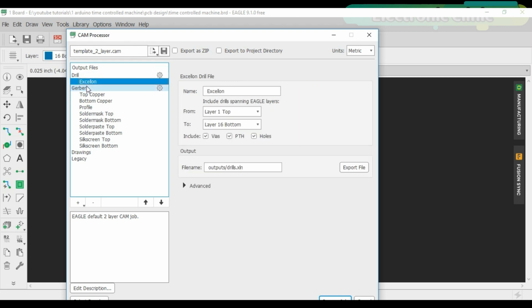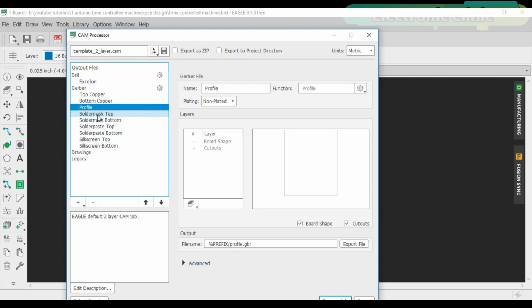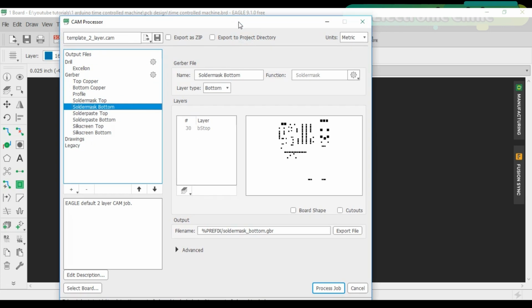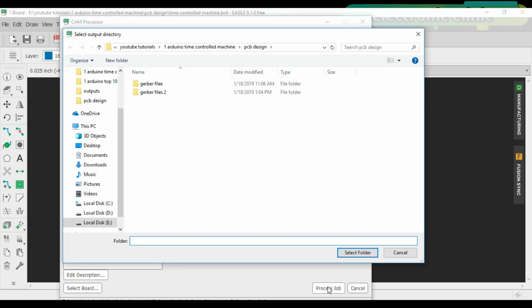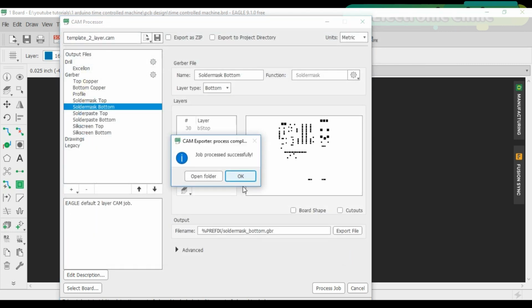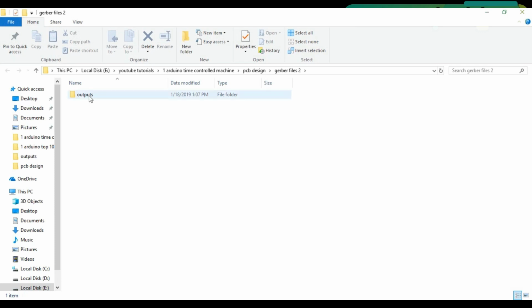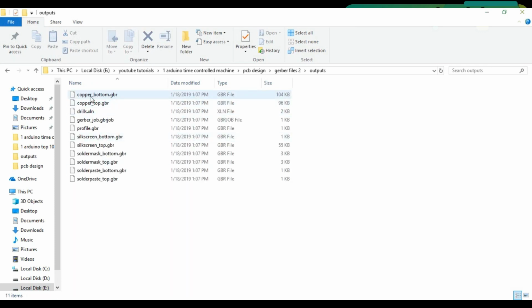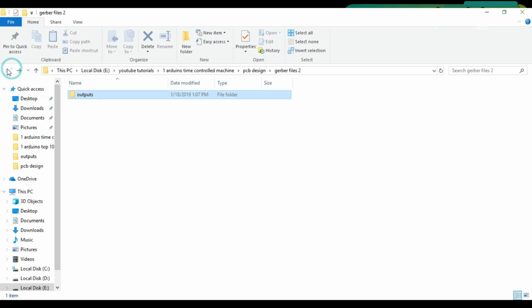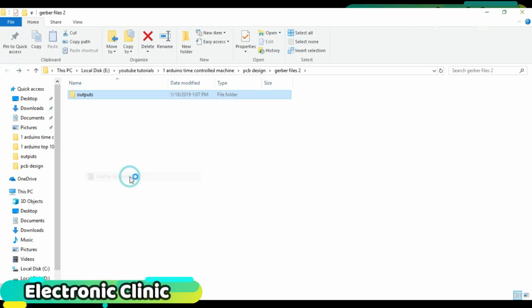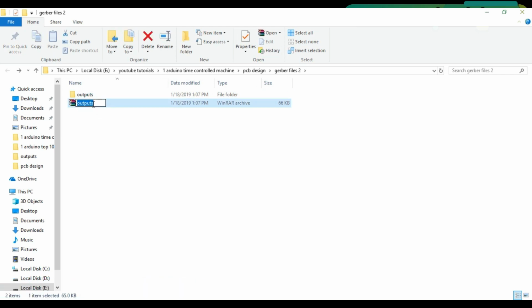When you are ready, click on the process job. Select a folder where you want to save your Gerber files. Job processed successfully. Now click on the open folder to check the Gerber files. So now this folder consists of all the files that the manufacturer needs. You can rename this folder.